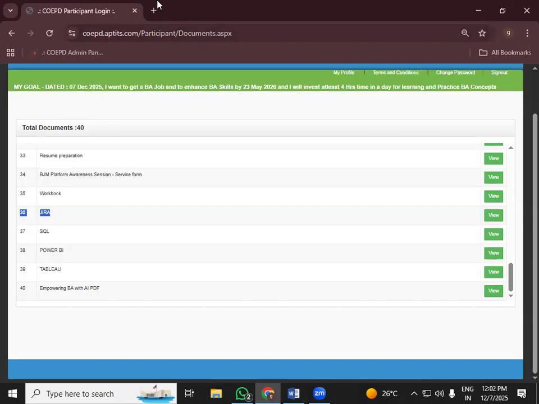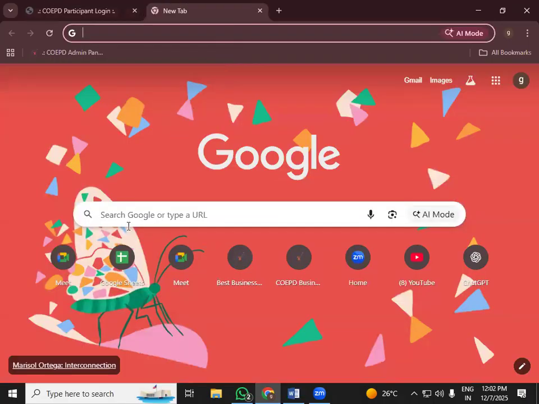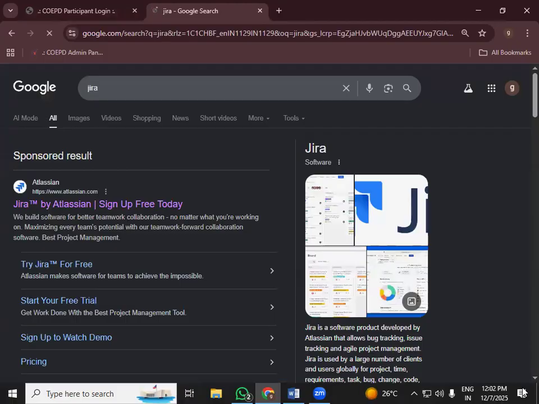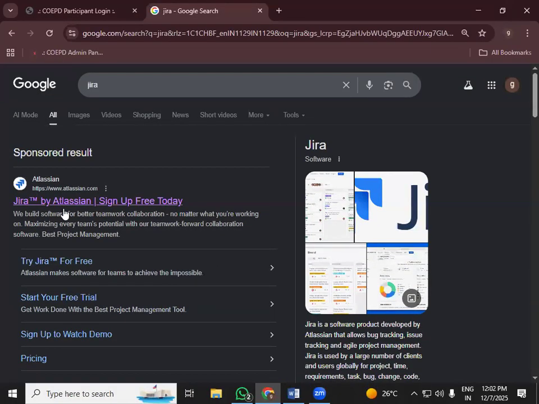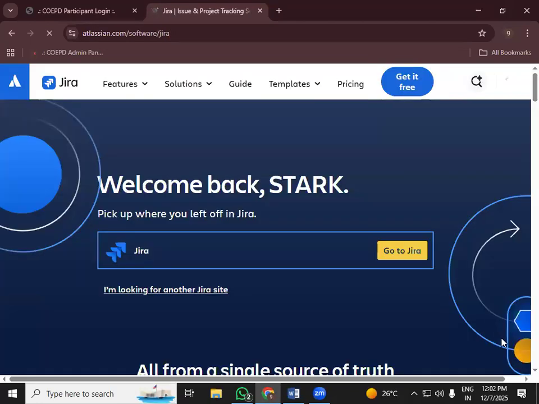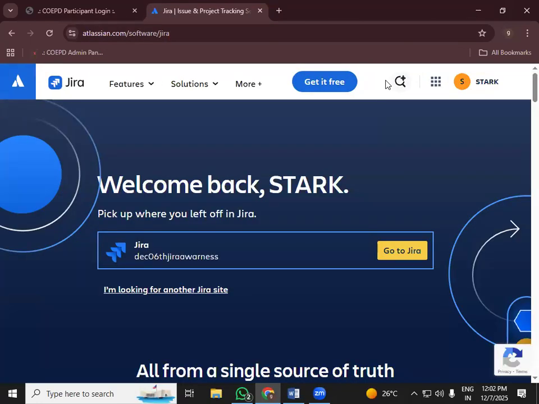Here just type Jira and click enter. Team, please do this with me. You can see all these things together. Here you can see Jira issue and project tracking software. Jira is a project management tool, and you will be monitoring all the project information together in this Jira.